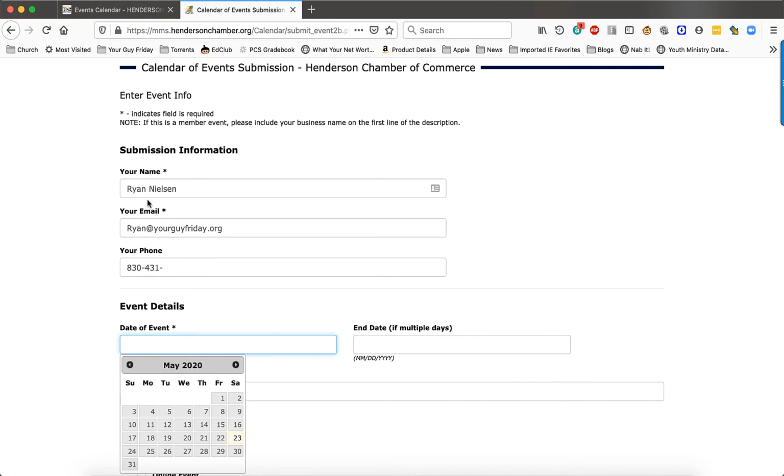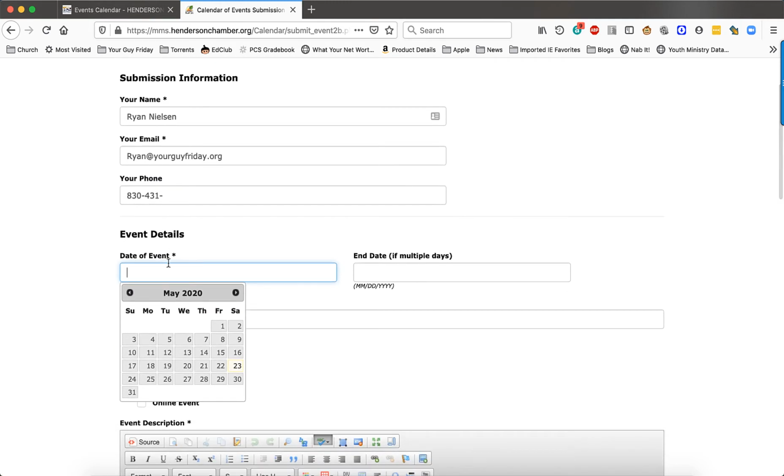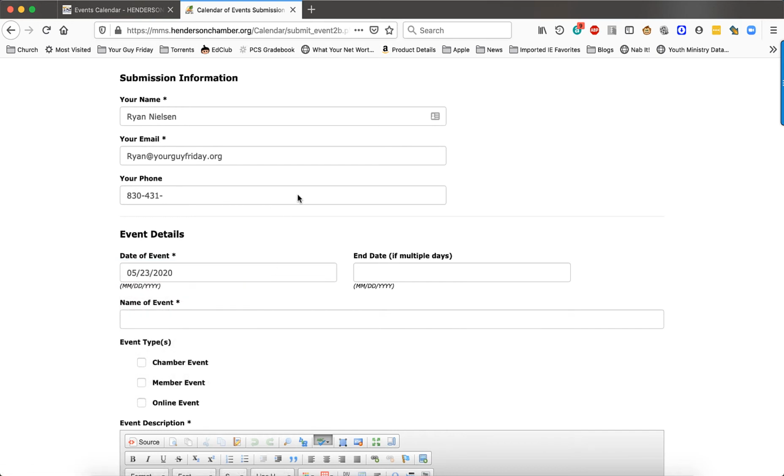Then the date of the event. I'll go ahead and just choose today's date because I'm doing this training. Now the end date, again, is only to be entered if the event goes for multiple days. If it's an event that's just happening on a particular day for an hour or a couple hours, you don't put an end date. You only do that if it goes multiple days. So for the name of the event, create training video.